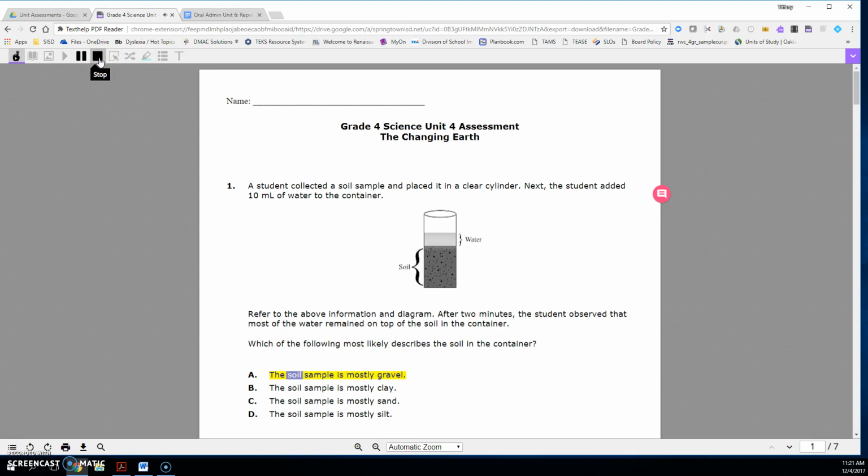A. The soil sample. When using this tool on a PDF, it will continue to read the assessment until you or the student pushes stop. So if you need a pause, if you need to wait and try to solve the problem you're looking at, you'll need to push the stop button. The good news is you can always go back and repeat just by clicking your cursor to where you want.